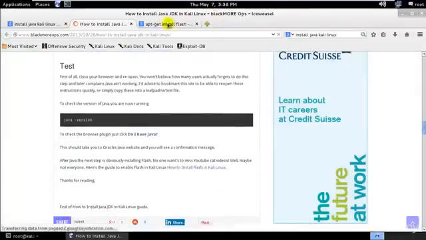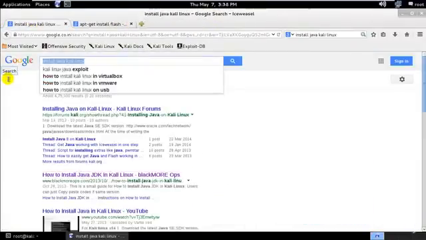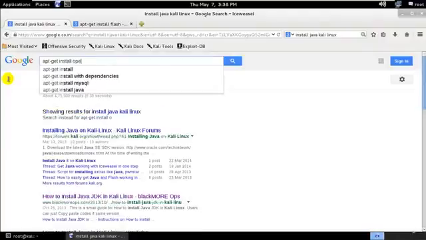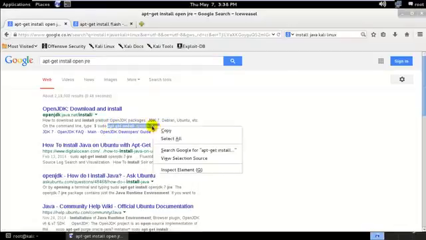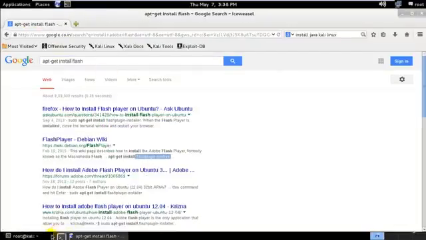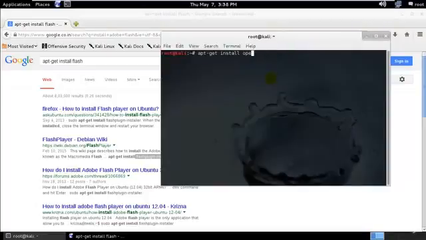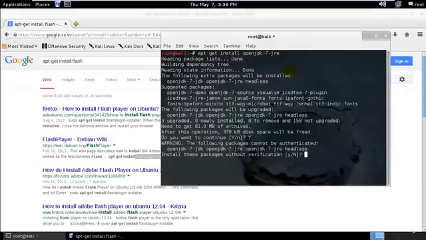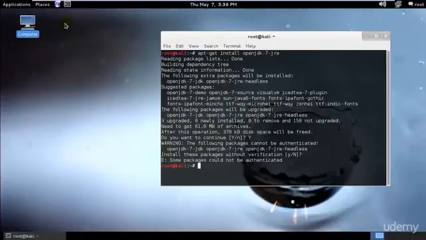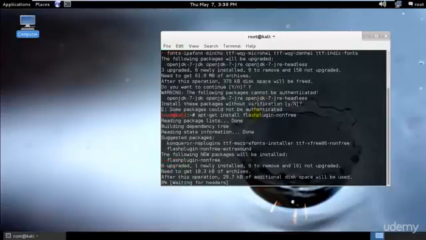Okay, so apt-get install. Okay, here we have it. I'll just copy that and paste it over here. apt-get install openjdk-7-jre, and yes, I need to install that. Yes. Okay, I did not press yes, that's the reason it was not able to authenticate it. And after that, we can also type apt-get install flashplugin-nonfree, and it will get installed.